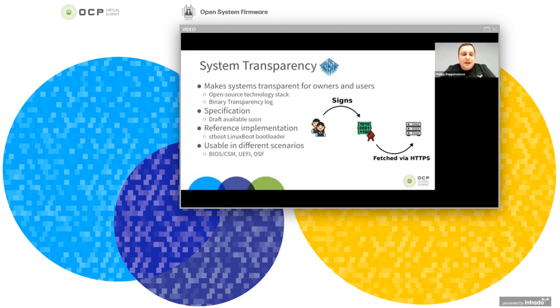We have a specification not available yet, but it will come soon. There's a reference implementation in LinuxBoot called stboot. And system transparency is not only available on open system firmware, it can be used on any UEFI or legacy BIOS system. It's not that great then with the experience, but it can be used with it.